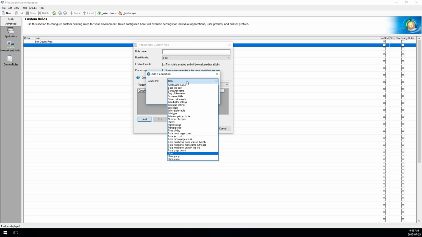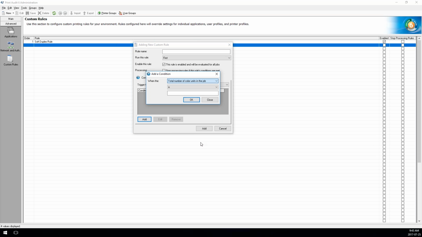For a color rule, we can either use the driver color mode or we can use the total number of color units. I always recommend using the total color units, and the reason for that is universal drivers are often defaulted to color, even for mono units or black and white units. So using the total number of color units, the color jobs that we detect may be more reliable than the driver color mode setting.